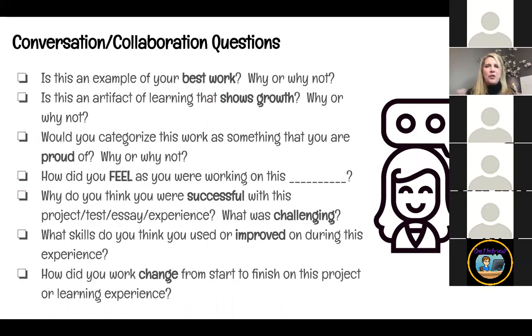So here's a slide, and you guys, I'm going to share these slides with you. So you can take a screenshot of this if you want, but these are a bunch of different conversation or collaboration questions that you might ask kids. I love asking them, if this is something that they would feel proud of, and if not, why not? How they felt as they were working on something. So if they've written an essay, how'd you feel along the way? Or throughout a science lab, what were your feelings? What were you thinking? How did your work change from start to finish? So if it's a longer project, how did your thinking change?